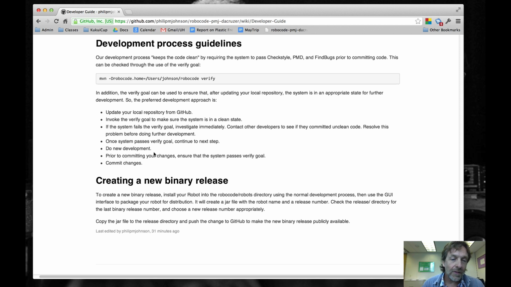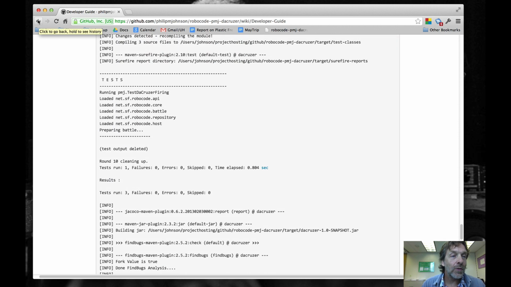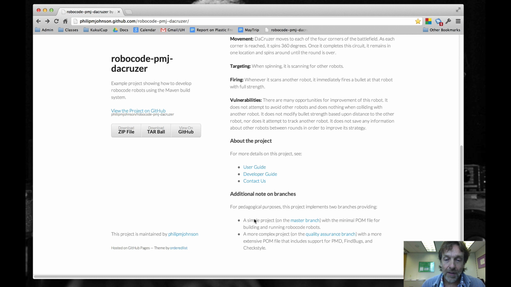Okay? Final section of this is creating a new binary release, and the way I document that here is by using the GUI interface of the RoboCode system to package the robot for distribution. Okay? So that's what the development guide looks like. And then there's this contact us page.